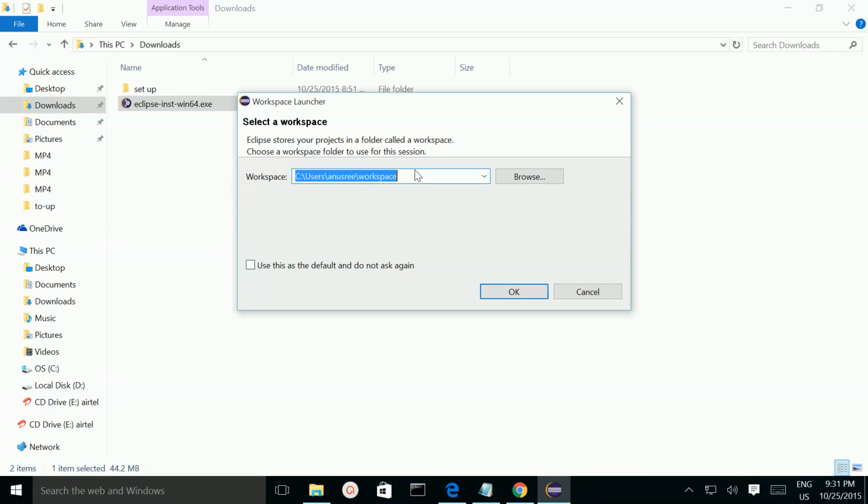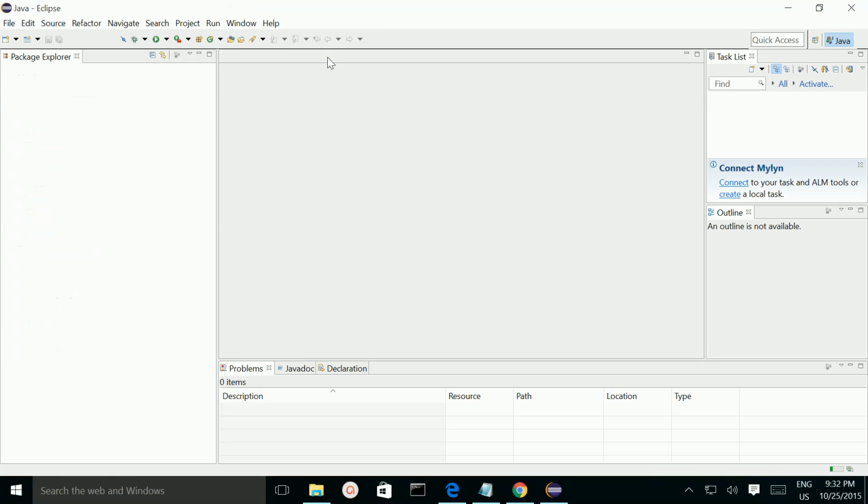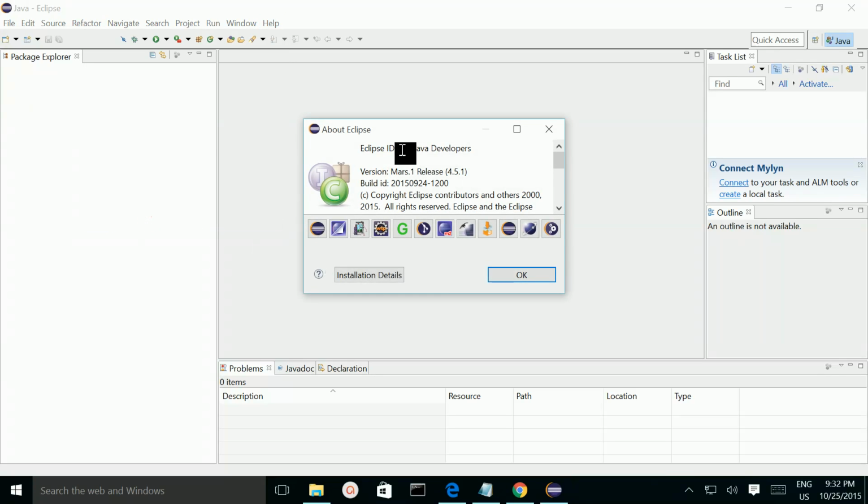This is the workspace. Click OK. Now it's loading. Okay, it's ready. Let me check the version. So it's Eclipse IDE for Java developers.